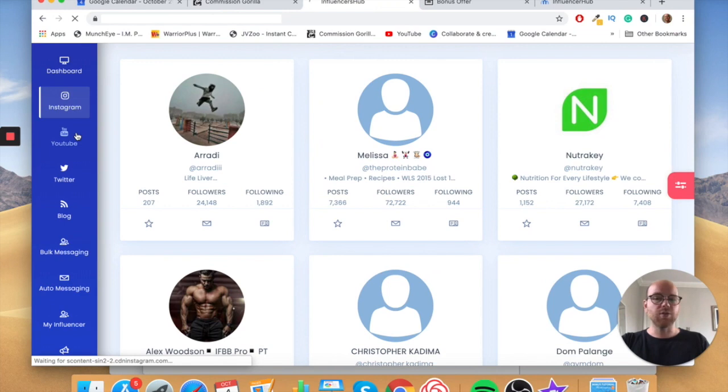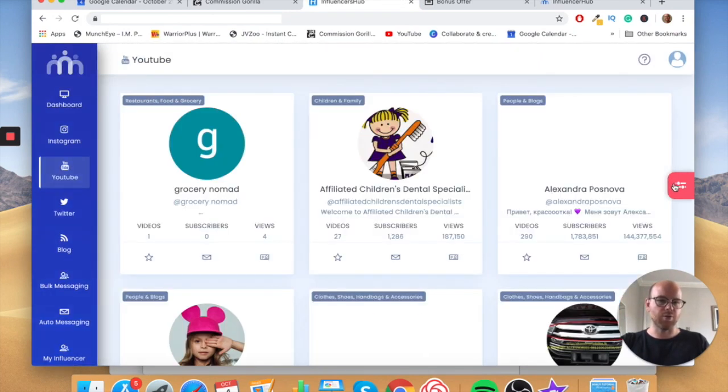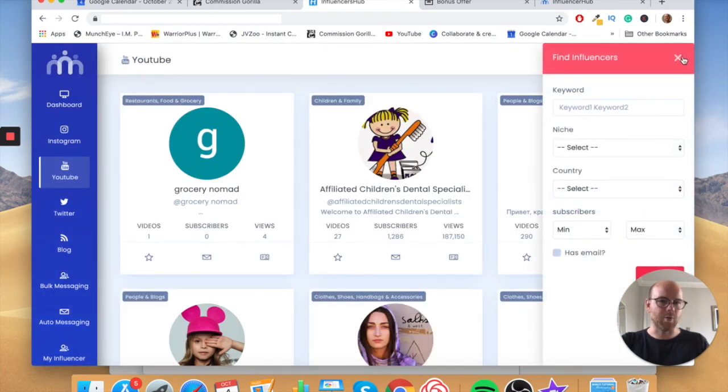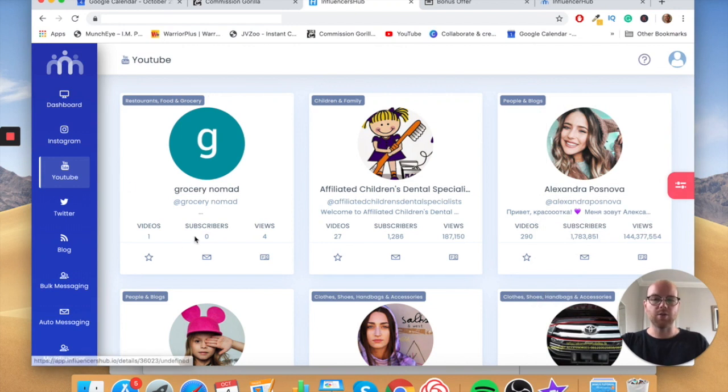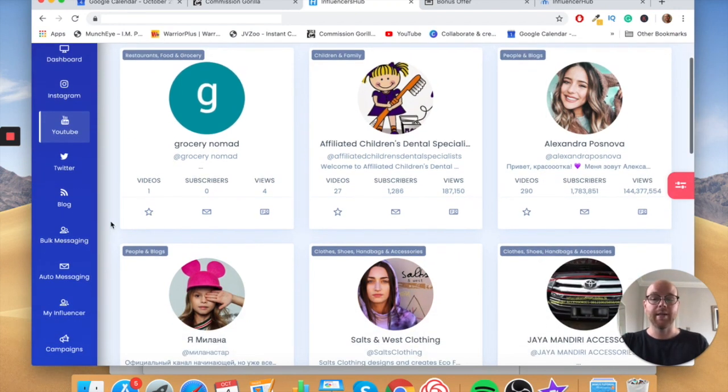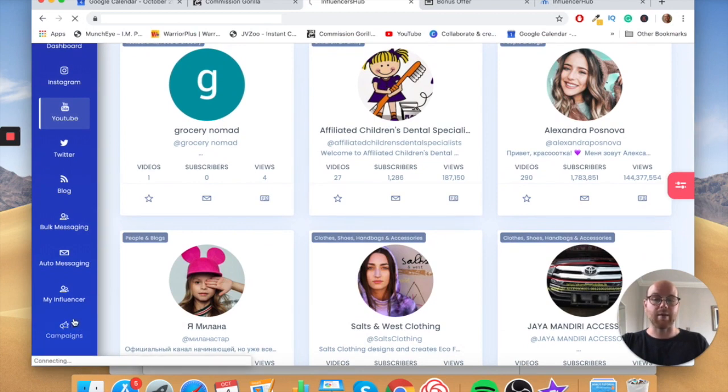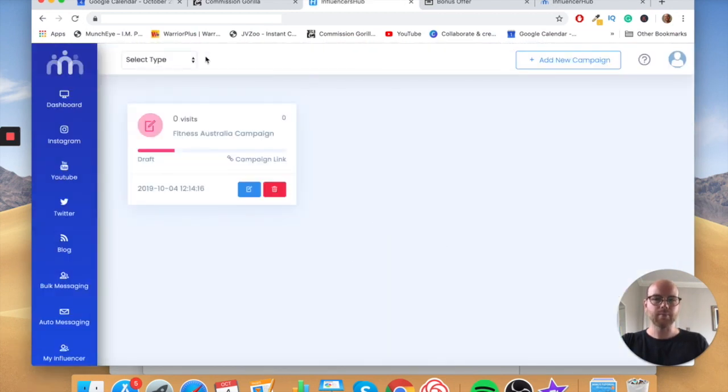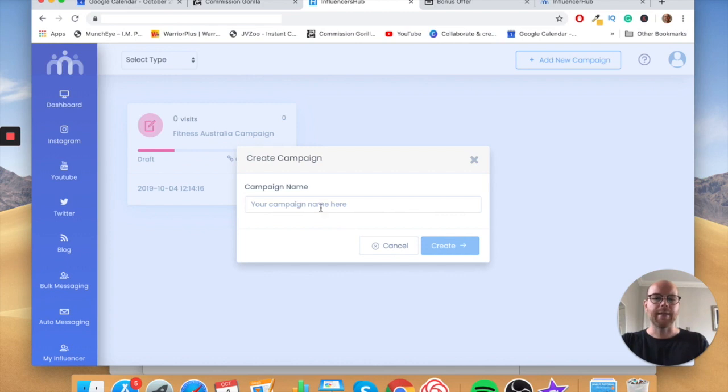Then you can do the same with YouTube, and you can filter on YouTube, and you can find people in the exact same way. And then what you can start doing is adding people to groups so that you can start shaping your campaign. All right. Now, when I say campaign, we go down to campaigns. We can set it up here. And if I add a new campaign, I know I've already made a Fitness Australia campaign, but let's call it number 2, and click create. Okay.